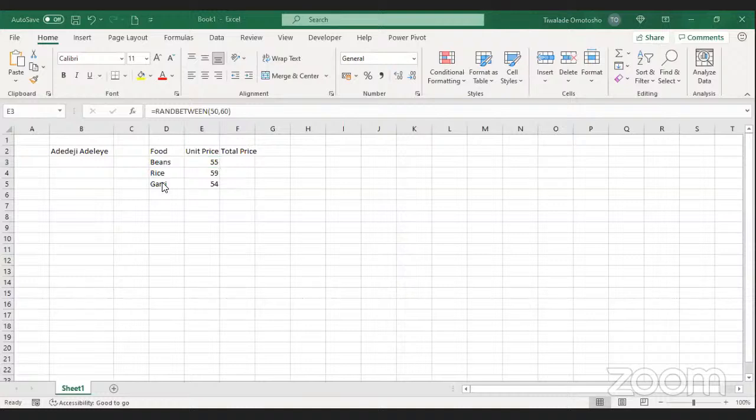Now, the reason why the number is changing is because Excel has been programmed by Microsoft to always recalculate the values. That is why you have to be very careful when you are using RANDBETWEEN, because anytime you interact with the cell, it is going to recalculate. So if I don't want this to be changing, I have to copy it and paste it back as a value.